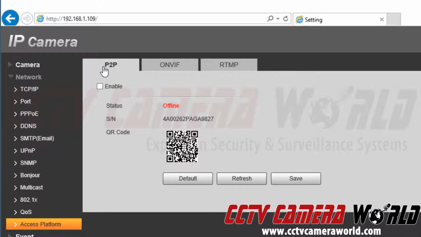And inside of here, we see we have a P2P tab. This could also be an EZ4IP tab, depending on your camera. And we care about the P2P. So we want to go down here and make sure that we enable this. And this camera is connected to our internet router, so it has an internet connection. And then we're going to click Save.